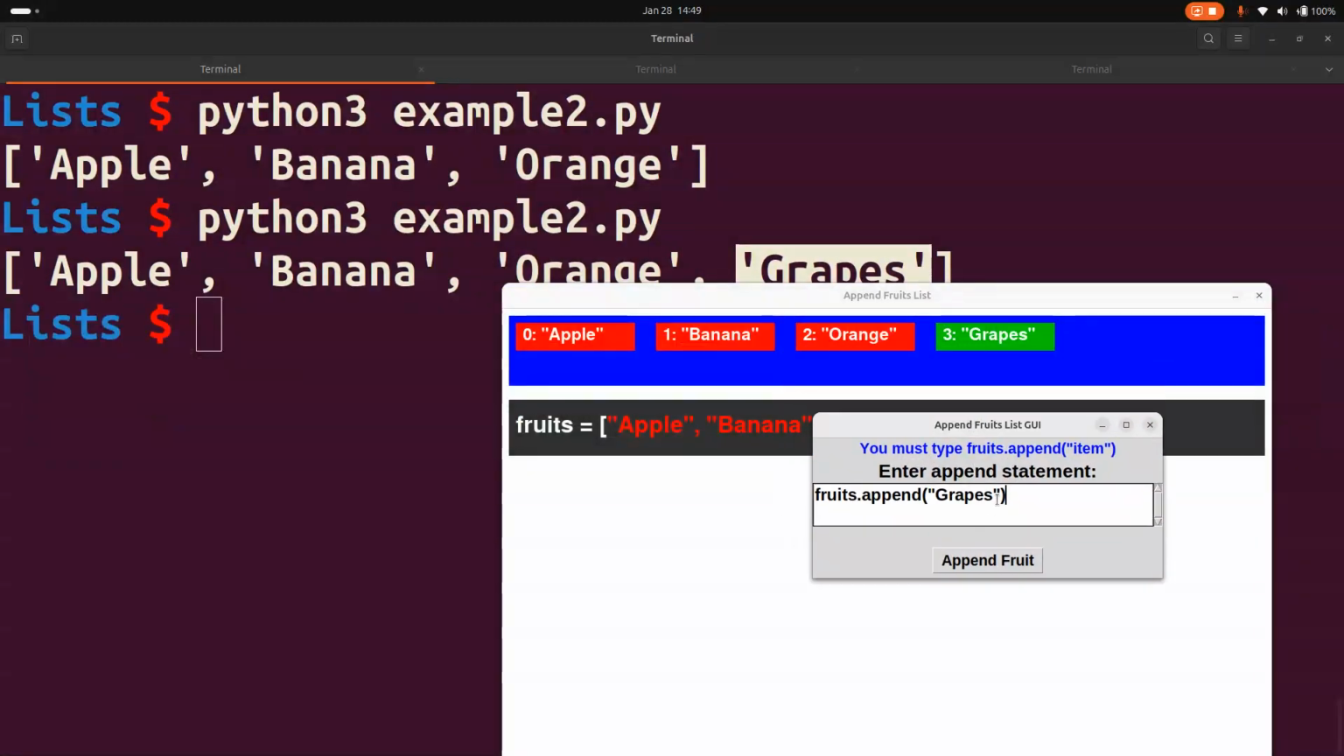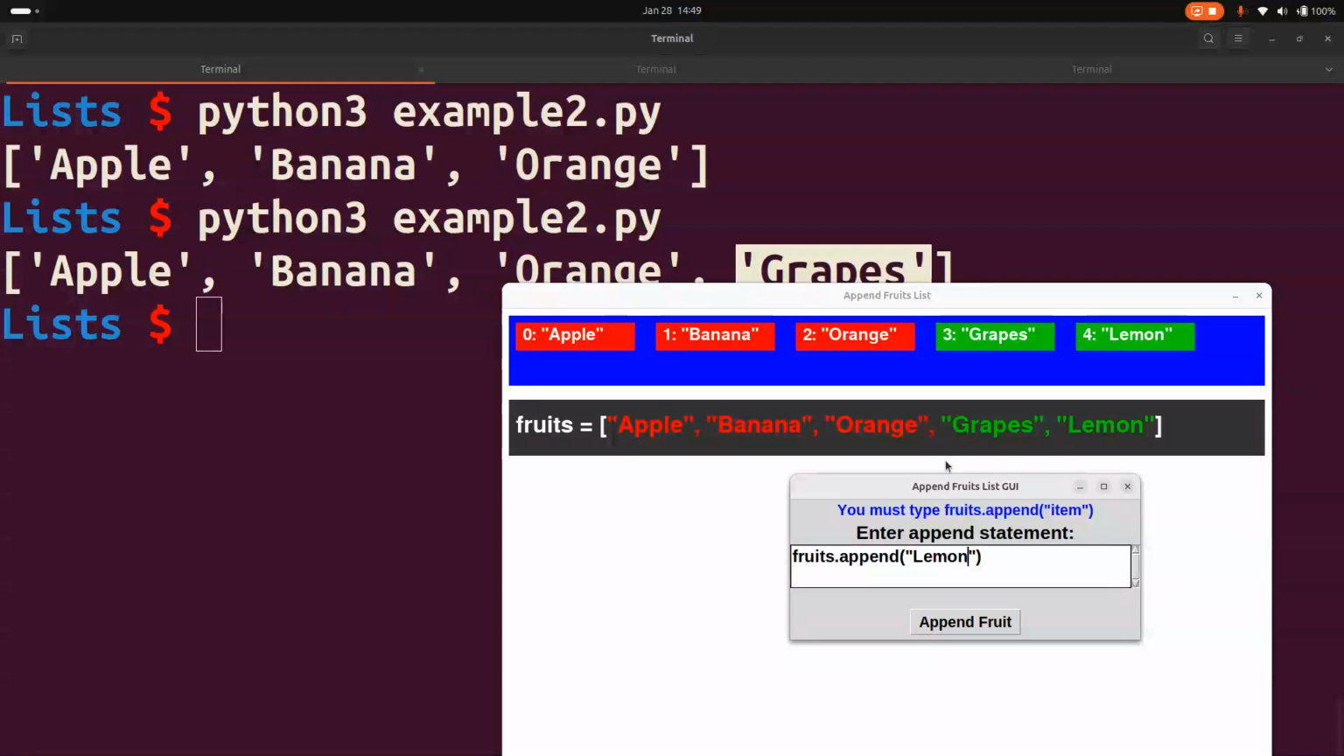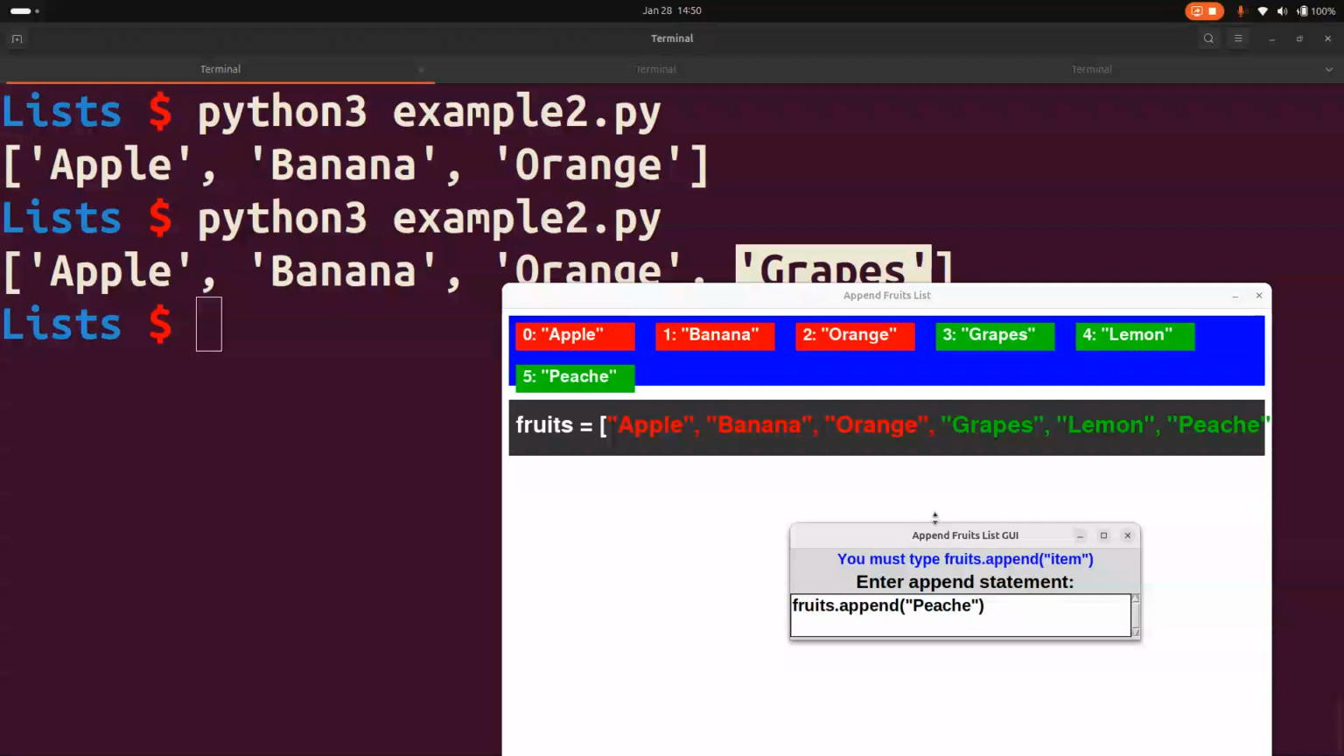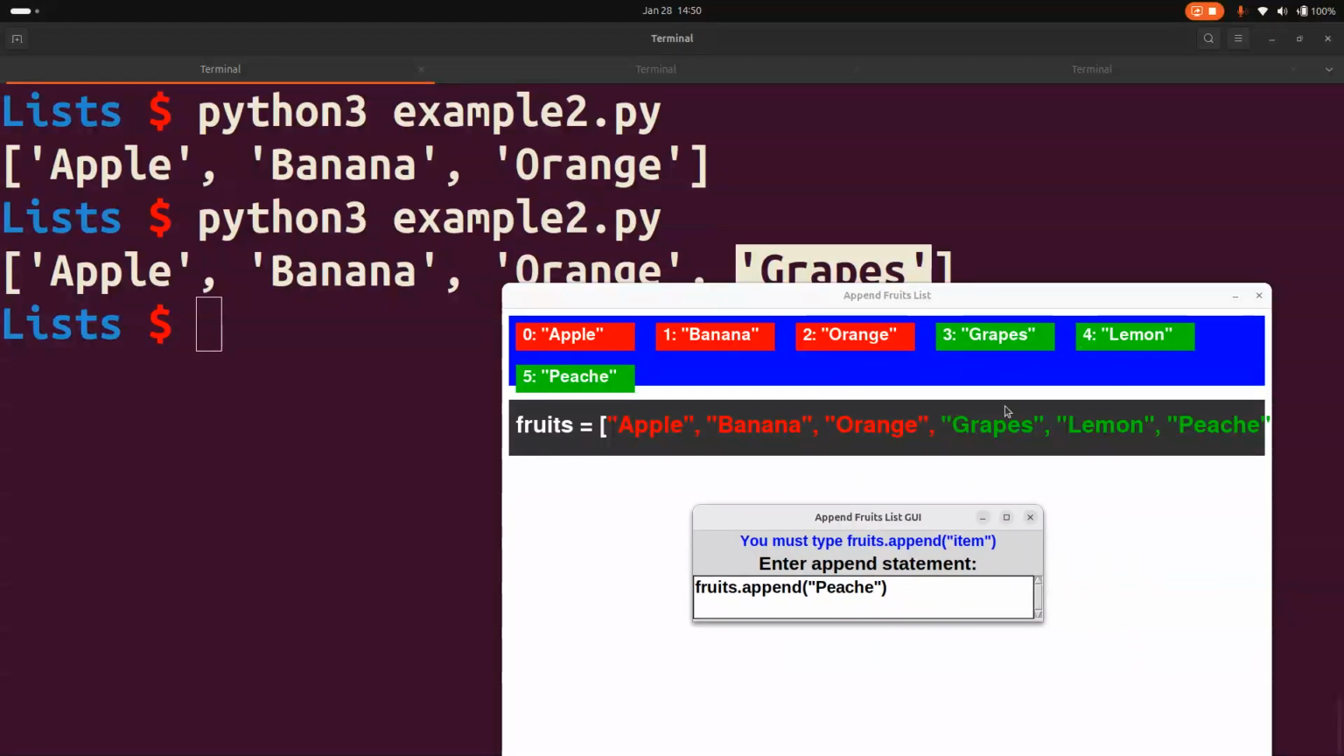And if I want to add something else, let's say I want to add lemon, you will see it's going to add it again. You can see lemon again. If I want to add, let's say, fish, and then add it, you see, it keeps adding to the end of the list.